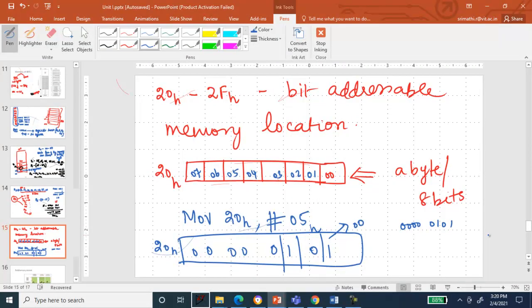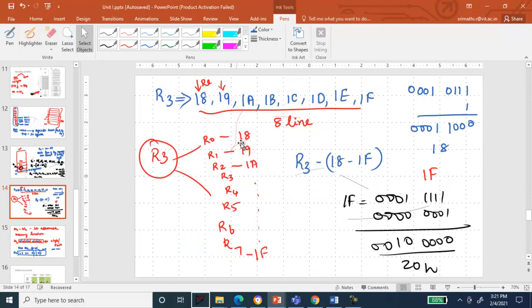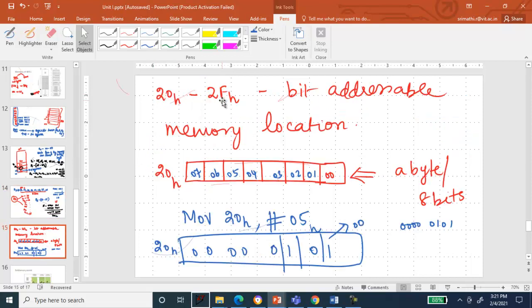But that is not the case with register banks, R0 to R7. You can access them as a byte only. For example, for the R3 register in the 18th line, I can read the data as such an 8-bit byte. I cannot read a bit. But in the bit addressable memory location, since bits are individually addressed, you can individually access the bits, whereas in other parts of the memory you have to access as a byte only. That is possible only in the bit addressable location.